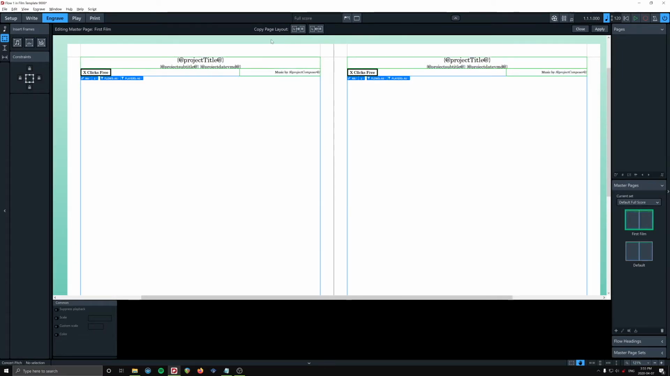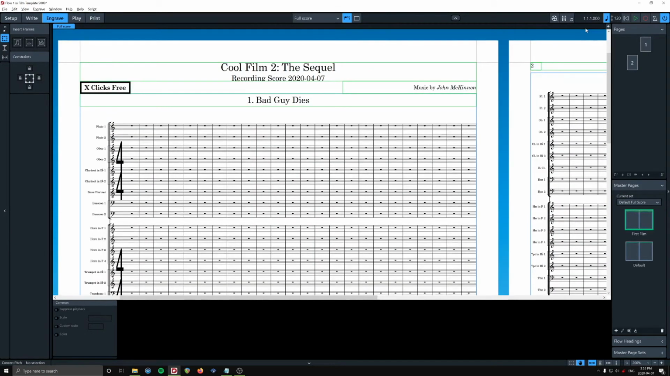So let's see what this looks like. I apply the changes, I go over here. There you go. I think that's really cool. And you could make this smaller, or bold it, or italicize it, or put it down here, but it just gives you something to work with.